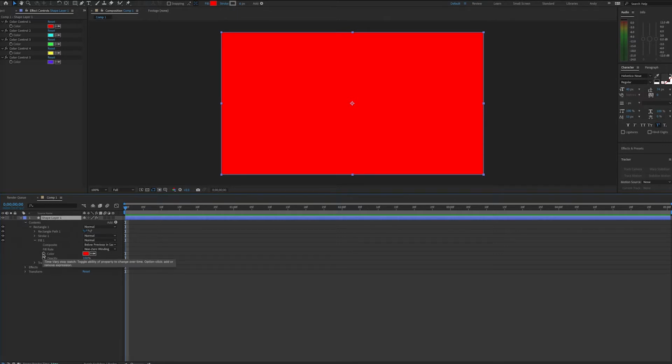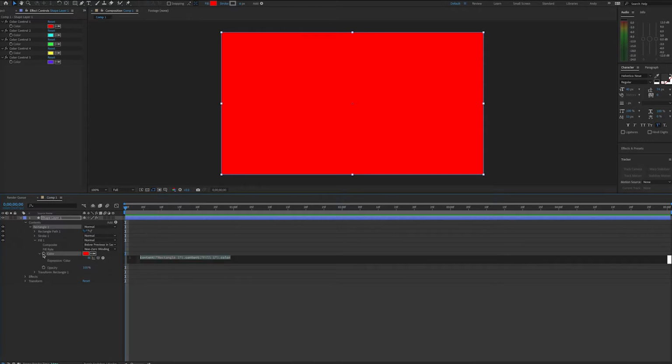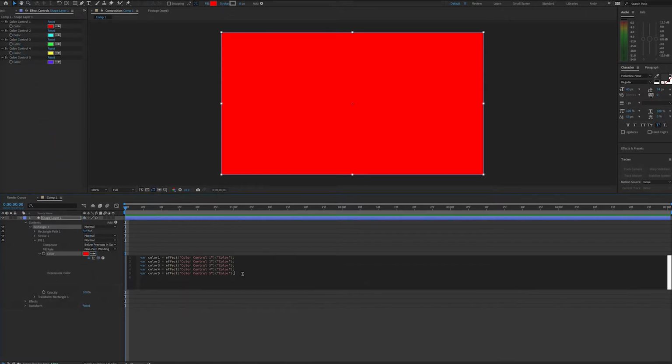So just like the last tutorial, we'll set an expression for the color value of our fill in the shape layer. We'll make a variable for each color, and we'll set that color equal to the slider control value. So we'll call our first variable color1, and we'll set that equal to the color control slider for color1. We'll drag the pick whip to that value, make a variable for color2, set it to the color 2 slider value, and so on for colors 3, 4, and 5.